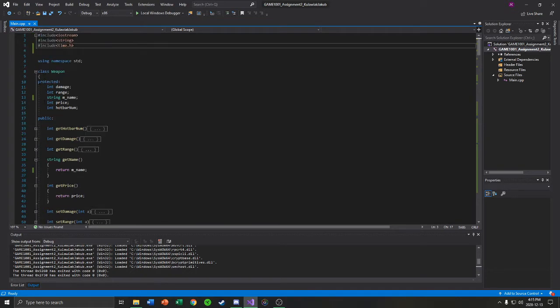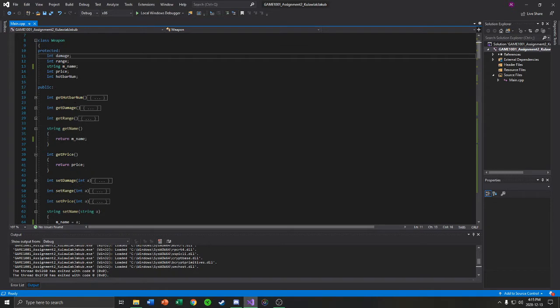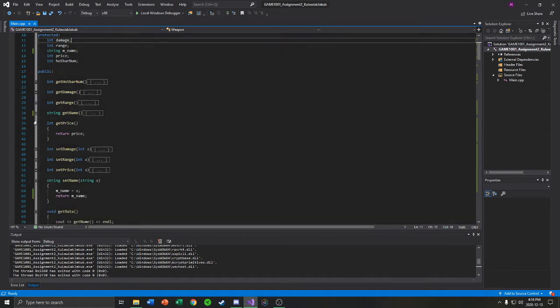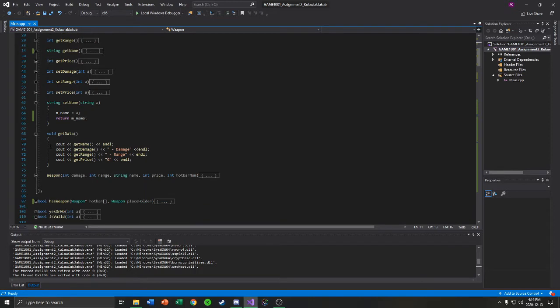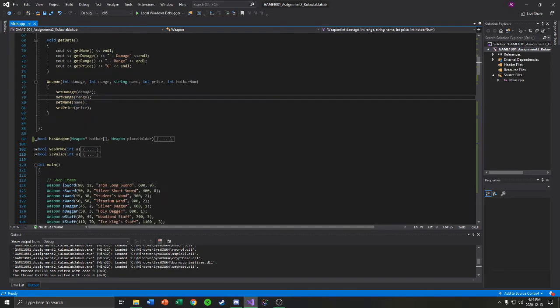So in the protected category, we have int damage, int range, string name, int price, and int hotbar number, or int hotbar num. Here we have the basic get functions, each one doing their respective job, and down here we have the get data, which will be just a get all for the entire function. And here we have the non-default constructor for weapon, which is used throughout the program to make the shop inventory.